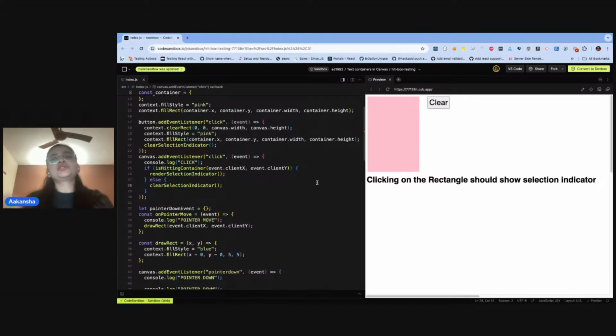So there are other events which get triggered when you are actually clicking on the canvas as well. When I'm pressing the mouse pointer, the pointer down event gets triggered. When I'm moving the mouse pointer, the pointer move event gets triggered. And when I release the mouse pointer, the pointer up event gets triggered. And after this, the click event gets triggered. And that is why you see the container is hit indicator.